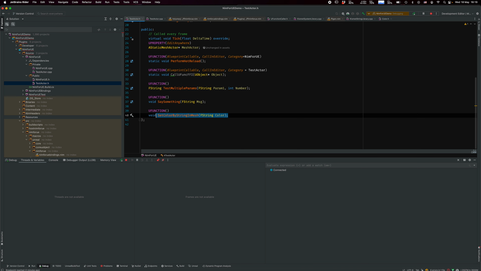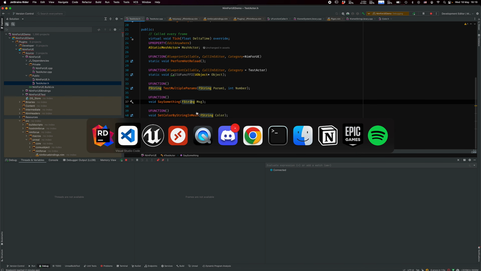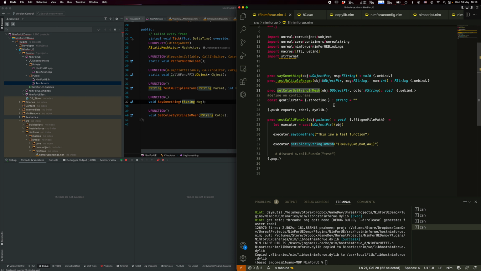The only thing that you have to do is to have a UFUNCTION in C++ that you want to call, or actually expose to the Unreal reflection system. It doesn't have to be in C++, but for a function that you want to call, you replicate the same signature in Nim. It auto-generates the necessary code to be able to call that function.